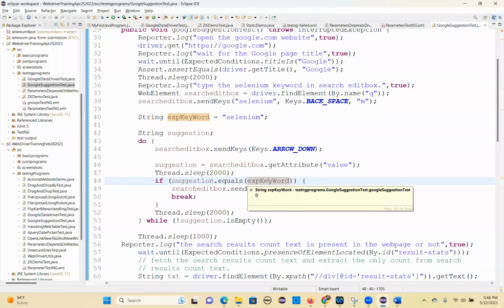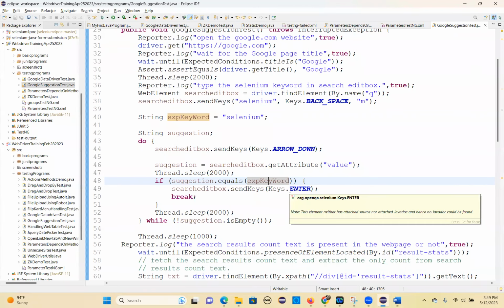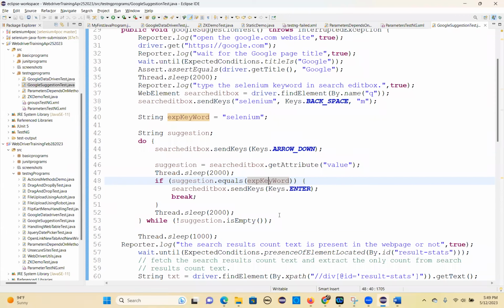You click on that. So just press the enter key on that. Then it will select, right? If you press the enter key, it will select. Yes. So I'm breaking. Breaking means this entire loop will exit. So that's what we are doing.